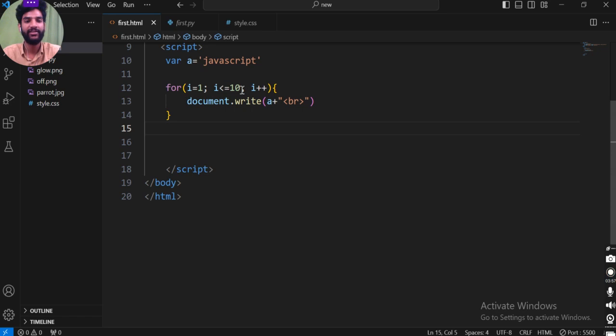Now it will be checked with this condition. i is equal to 1 is there. Is 1 less than or equal to 10? If the condition is true, it will enter the loop, and whatever you have written will be printed as it is. That's for sure. Now I have only one statement, so it will be printed as it is, no doubt about it.